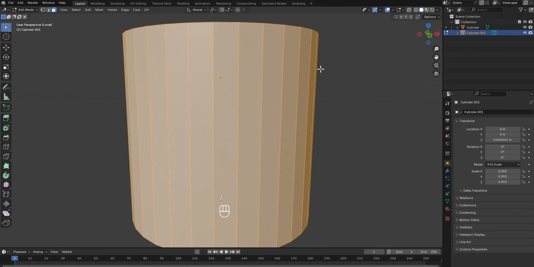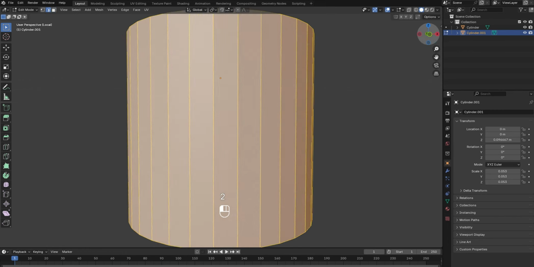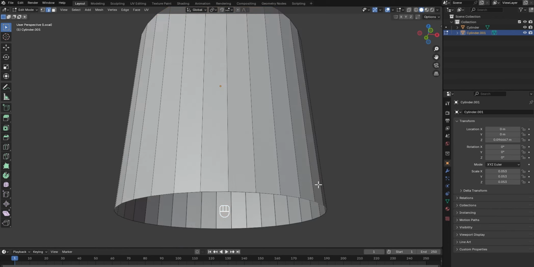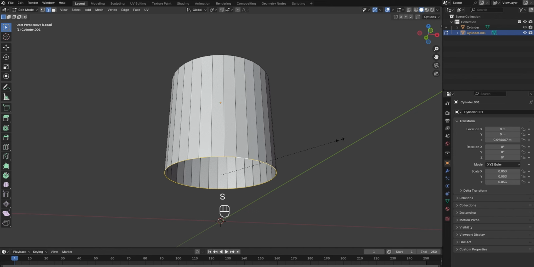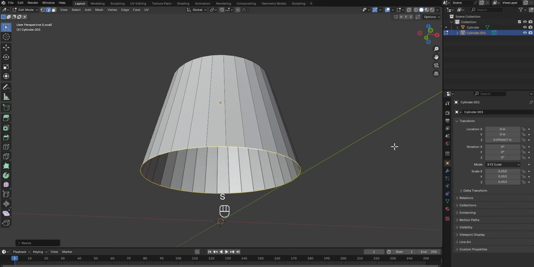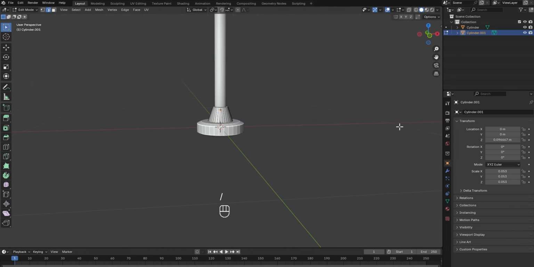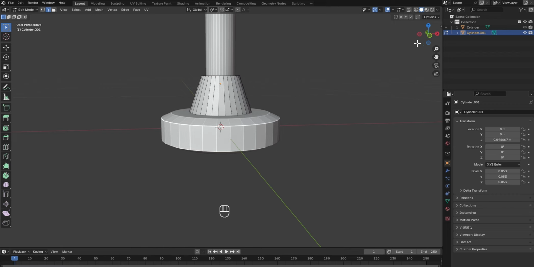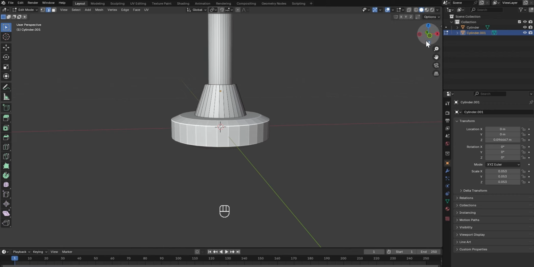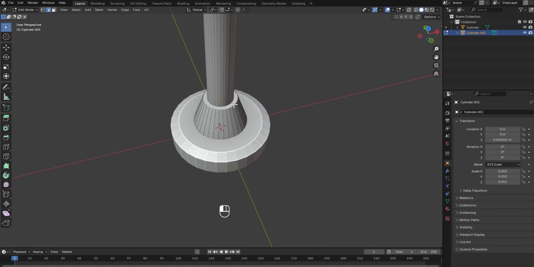Isolate it again, then press 2 to be in the edge selection mode. Press Shift and Alt, select this bottom edge, and let's scale it, S to scale like this. So we are gonna have this kind of shape like this. Alright, so now the next thing we are gonna do is select this edge, Shift Alt, select this, then bevel it like so.